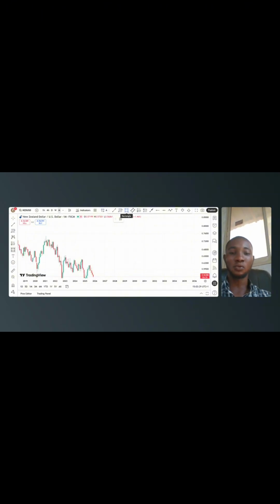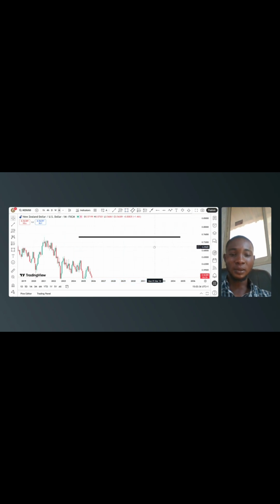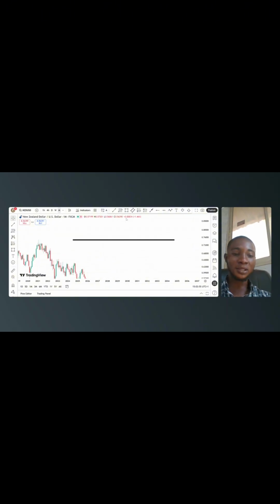This rectangle, the main rectangle, is used to plot our major levels. When I say levels, I mean our zones. Those are our support and resistance. So the main rectangle is used to plot our major levels, while the rotated rectangle is used to plot our minor levels. Yeah, that is how it works. Rectangle is used to plot major levels. The rotated rectangle is used to plot what? Minor levels.